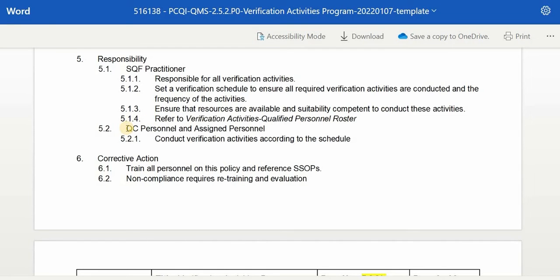Next, the QC personnel and the assigned personnel. They are the ones who conduct verification activities according to the schedule. Sixth, we have the corrective action. The corrective action is the process of taking appropriate steps to eliminate causes of nonconformities or other undesirable situations. Under this is to train all personnel on this policy and reference SSOPs. Noncompliance requires retraining and evaluation.